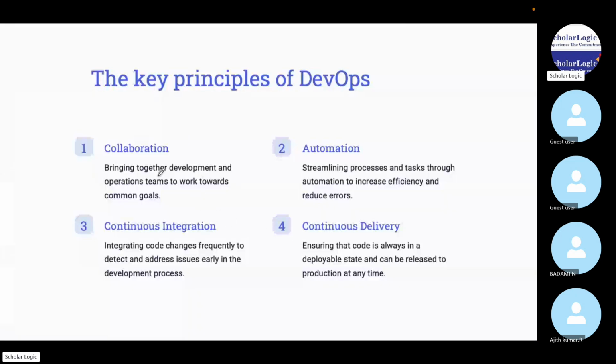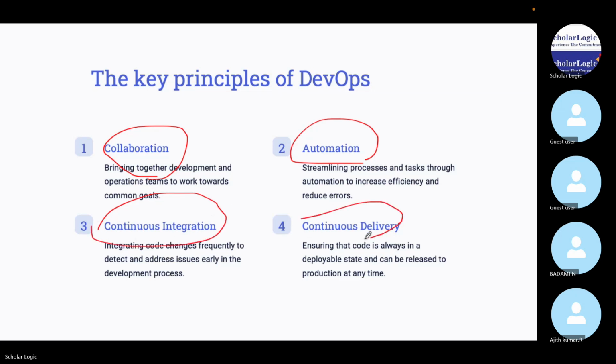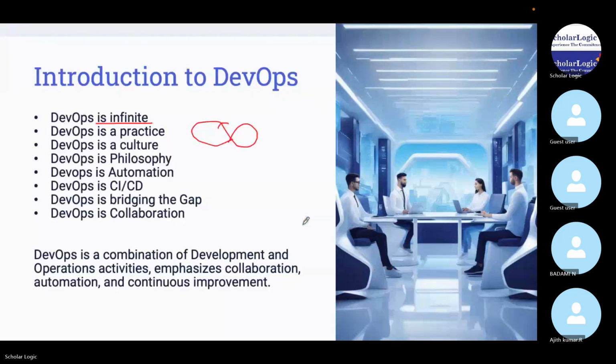The key principle of DevOps is collaboration between different teams, automation, continuous integration, continuous delivery, or continuous deployment. All are part of DevOps. So DevOps at a high level is a philosophy. It's nothing but CI/CD. If somebody is asking, you can also simply say DevOps is nothing but CI/CD. Continuous integration and continuous delivery, continuous deployment covers everything you do in the DevOps lifecycle, the DevOps tool chain.